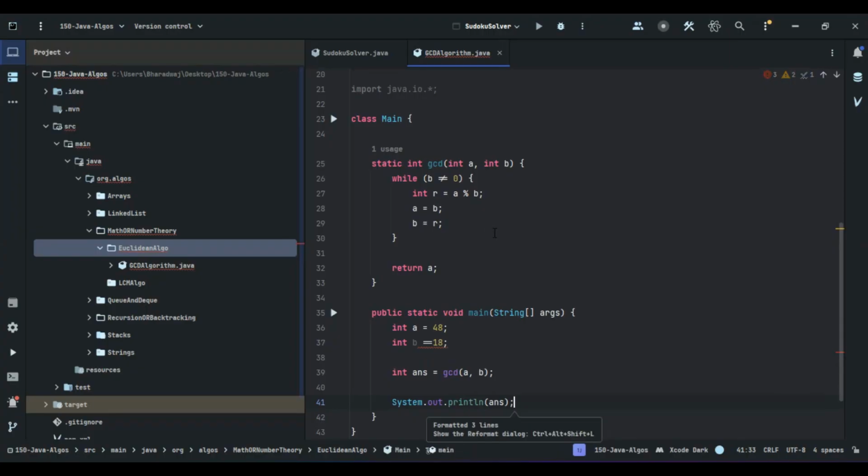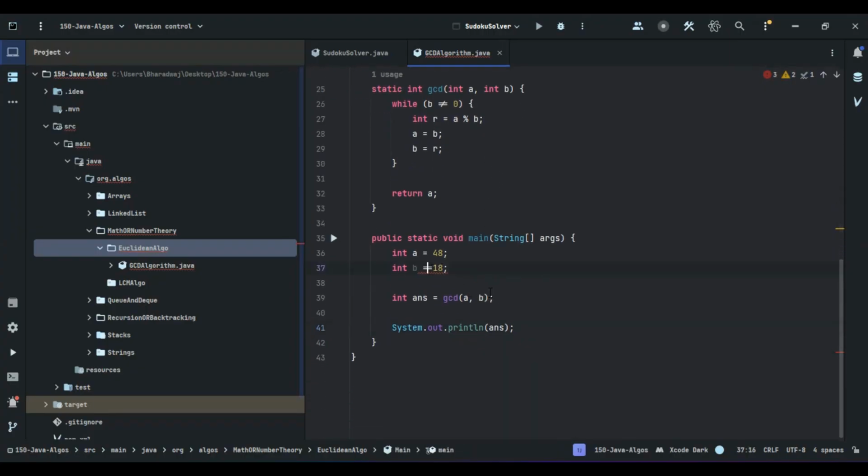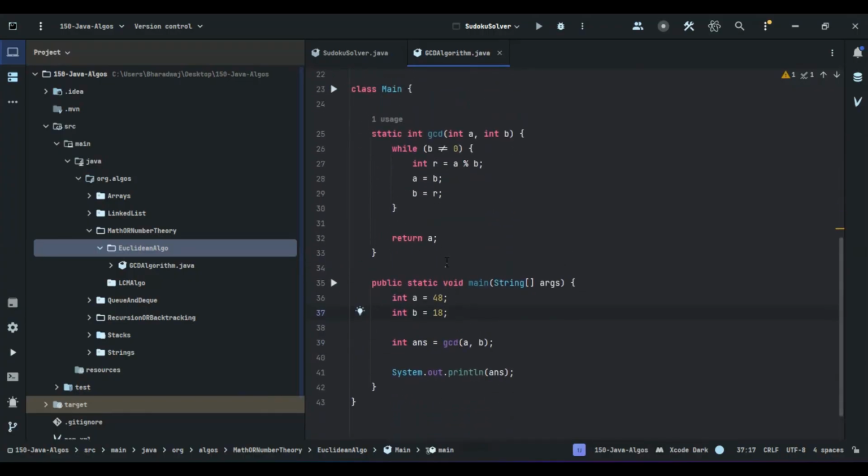Let me format the code here. This one is not double equals, sorry. It is single equals, since we are assigning. So this is it for the code. We don't have any error, right? Now you can just pause the video and have a look into it.